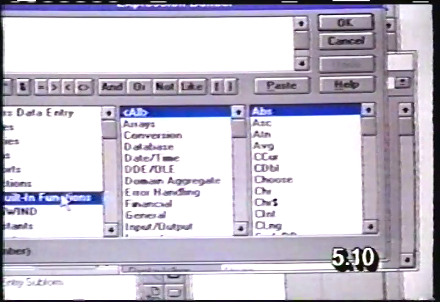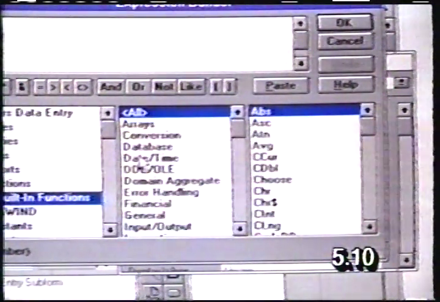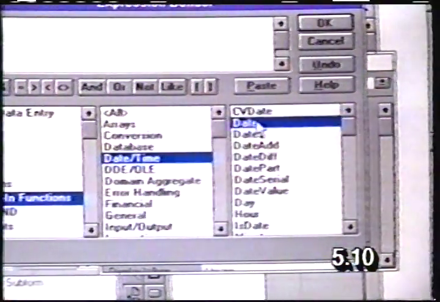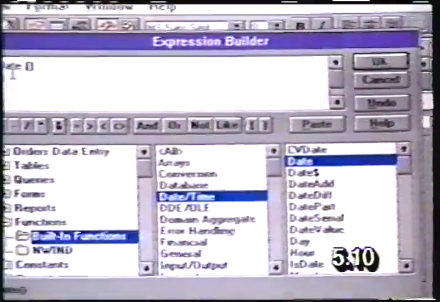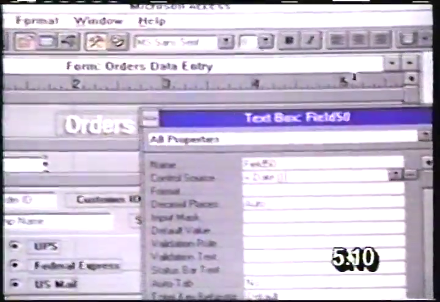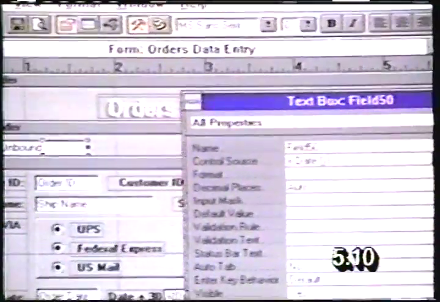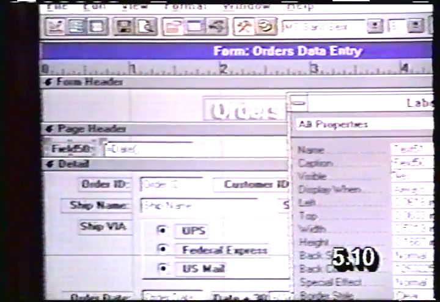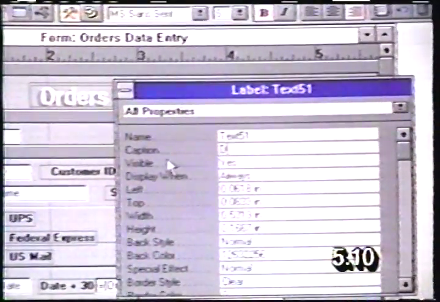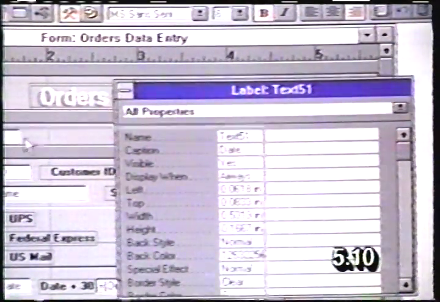I'm getting a list of my built-in functions. They're categorized. If I select date and time, and then go over here and double click on date, there's my date, open paren, close paren. I'm going to click on OK. Now I have my control source of date. I'm going to come over here and click on the title and type in, for my caption, date and a colon. Let's go ahead and add a page number.